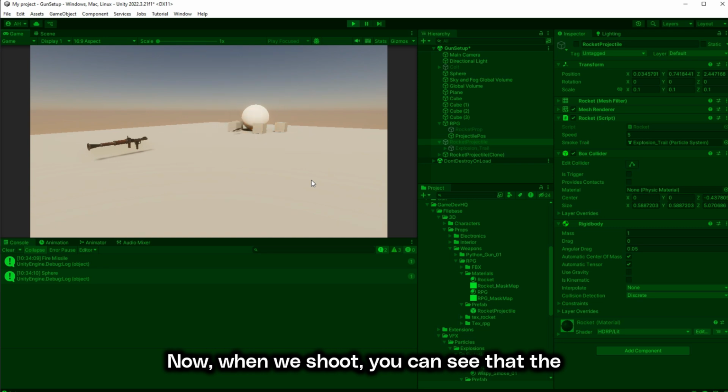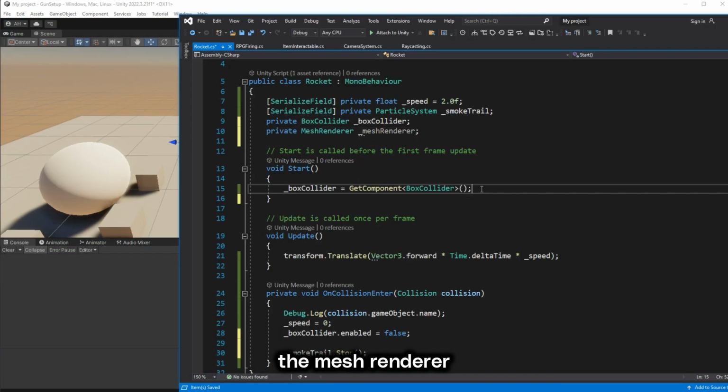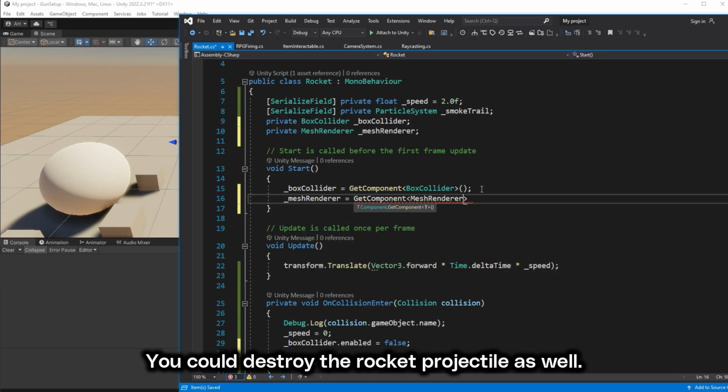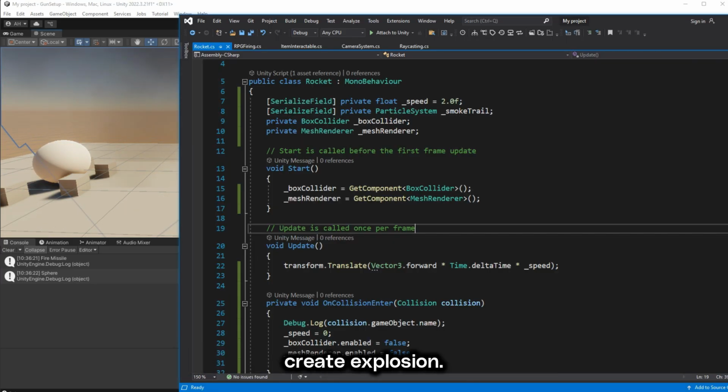Now when we shoot, you can see that the rocket stops, but we still see it there, so we're just going to go ahead and turn off the mesh renderer of that rocket. You could destroy the rocket projectile as well. It's probably good practice to do that. But next, we actually want to create the explosion.